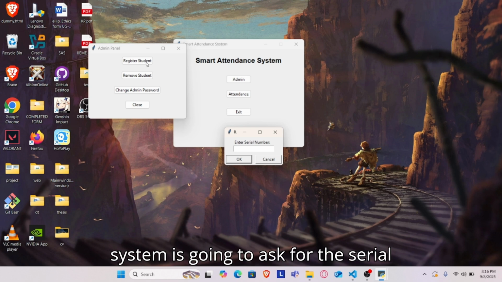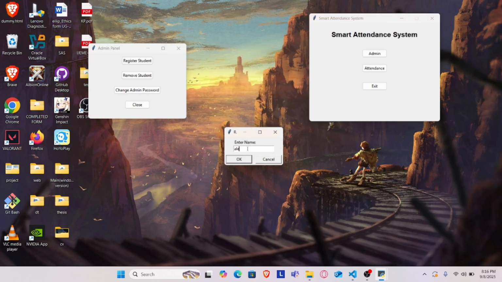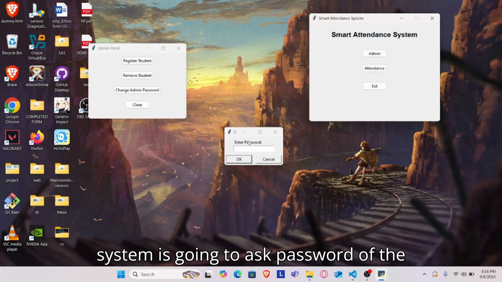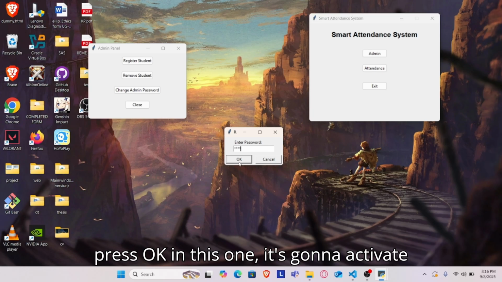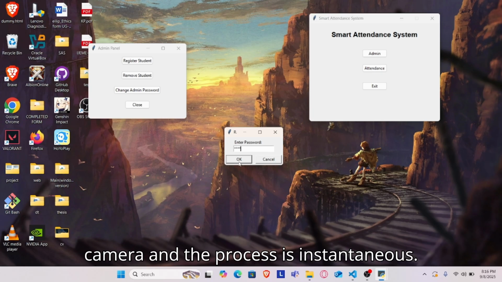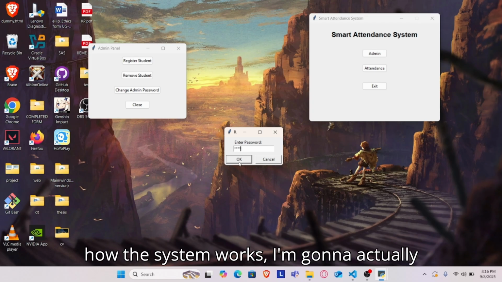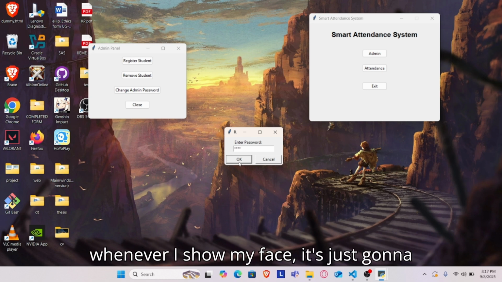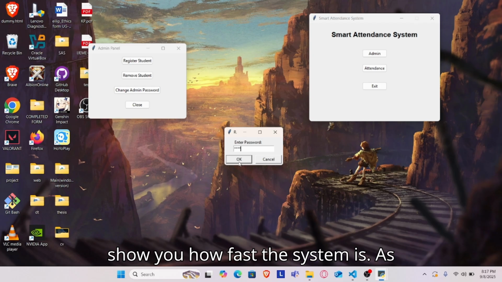First, the system is going to ask for the serial number of the student, and after that, the name of the student. I'm just going to name him or her Alex for now. And after that, the system is going to ask for the password of the student. After you press OK, it's going to activate the camera and the process is instantaneous. If I just press OK, it's just going to register and won't show the entire process. So to show you how the system works, I'm going to block the camera so the system has to forcefully open the camera. But whenever I show my face, it's going to instantly capture my face. So I'm just going to show you how fast the system is.